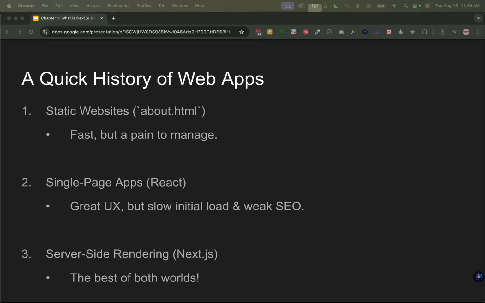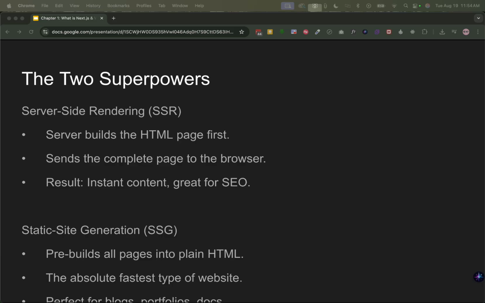This brings us to server-side rendering, or SSR, which is the magic of Next.js. With server-side rendering, when you go to a page on your site, the server builds the full HTML page first and sends that directly to your browser. This means the user sees content almost instantly. It's fast to load and perfect for search engines to read. Then React and JavaScript kick in and take over, making the site fully interactive. It's truly the best of both worlds.